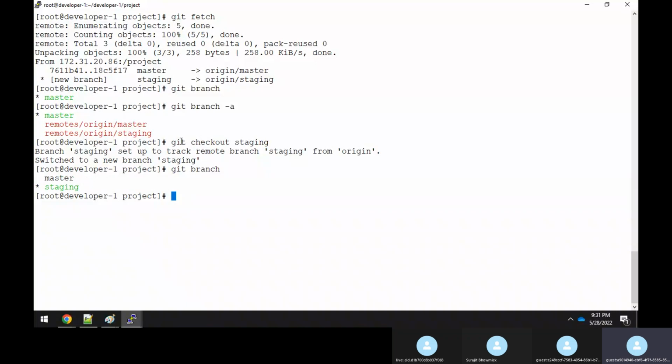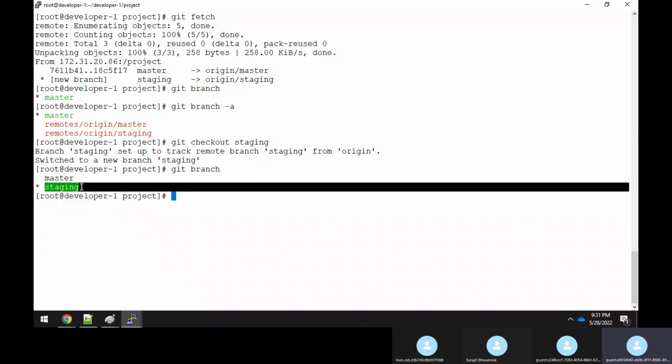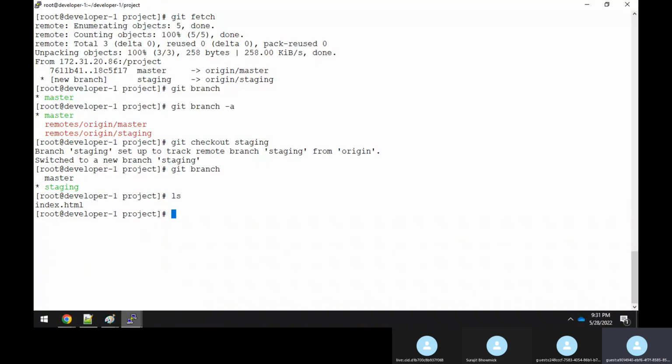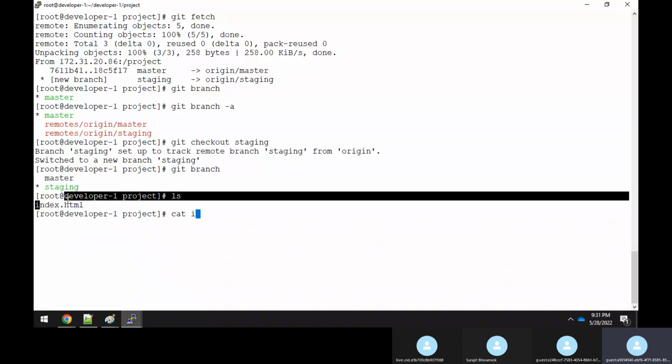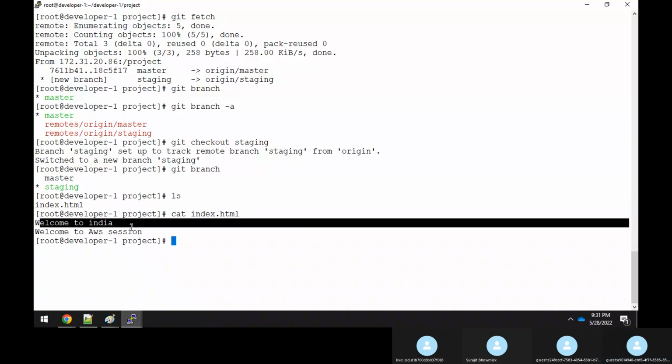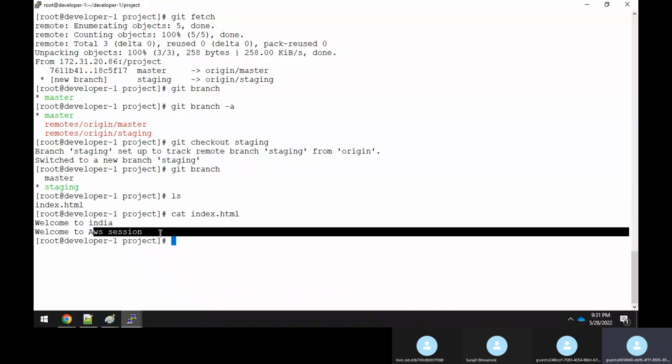So what I did here, guys, I did a git checkout of staging. Now you are under the staging branch. Now if you do an ls, can you see that? See, this index.html is there. Open this file, index.html. Can you see both the changes? See, welcome to India and welcome to AWS session. See, both are there, right?